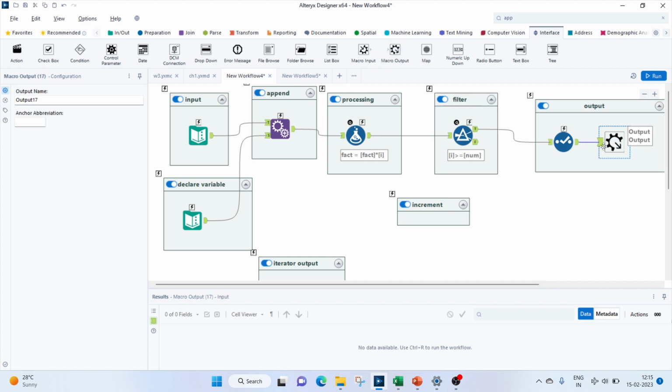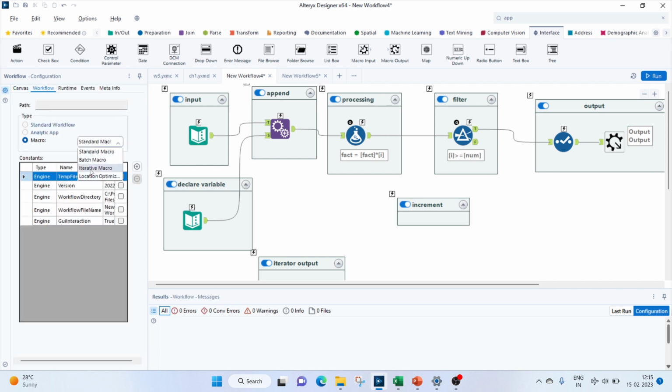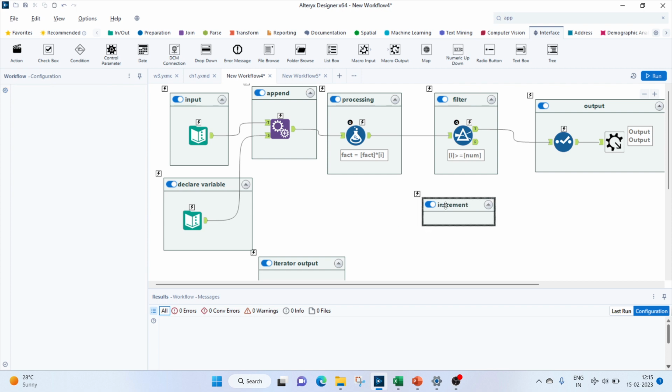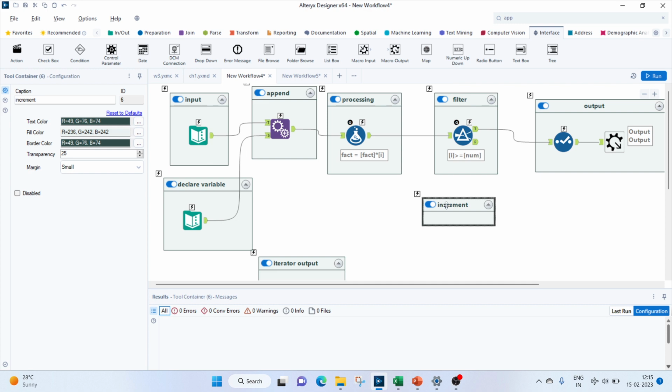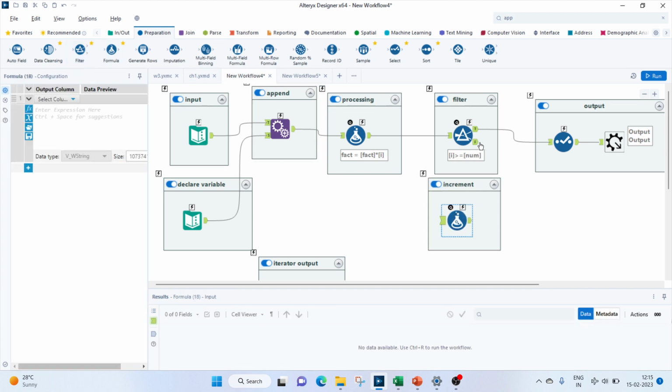Since we're going to do it using an iterative macro, we have to click anywhere on the canvas and define this workflow as an iterative macro. For incrementing the I, we have to increment it till it's equal to the number. So for that, let's bring in another formula. If this condition doesn't satisfy, or even if it is false, we will increment the value of I by 1, so I plus 1.